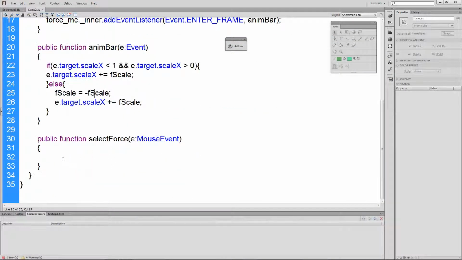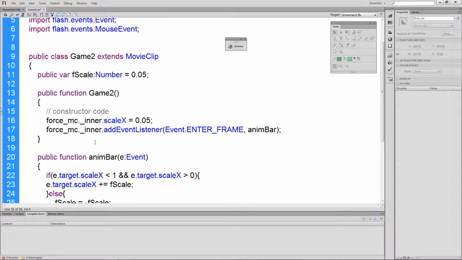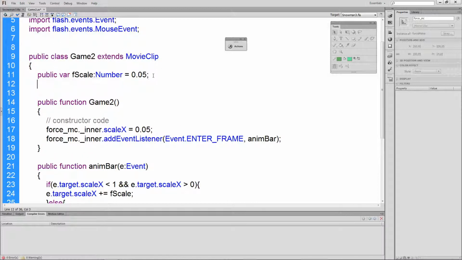Okay, then we will have select force, and so we will need a variable to hold that, really called force, and so we'll put that in the class and we'll initialize it to be 0. So we've got this here, fscale, public force, which is a number again, x equals 0, and we have no force, and then we want to set that force.